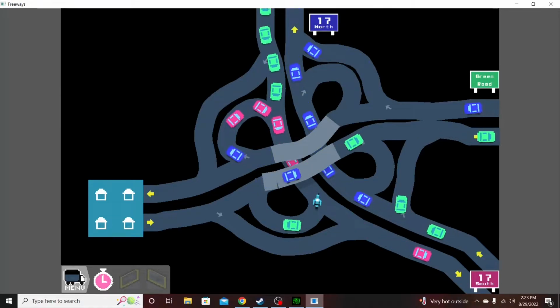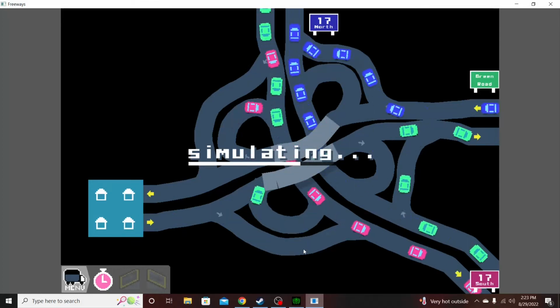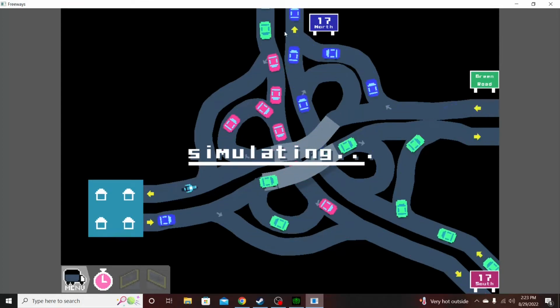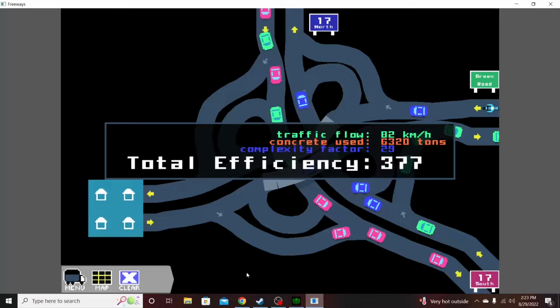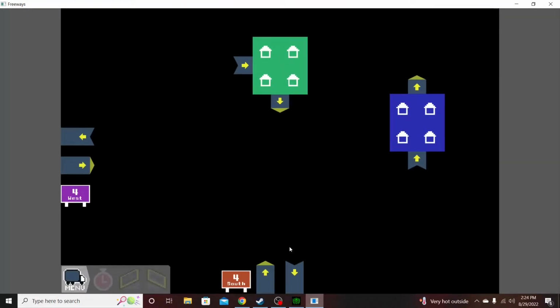Got a full cloverleaf. We hit the simulate button, the stopwatch. Seems to be flowing pretty well. The blue might be backed up a little bit, but 377, that's pretty good. I think this might end up being a mess.